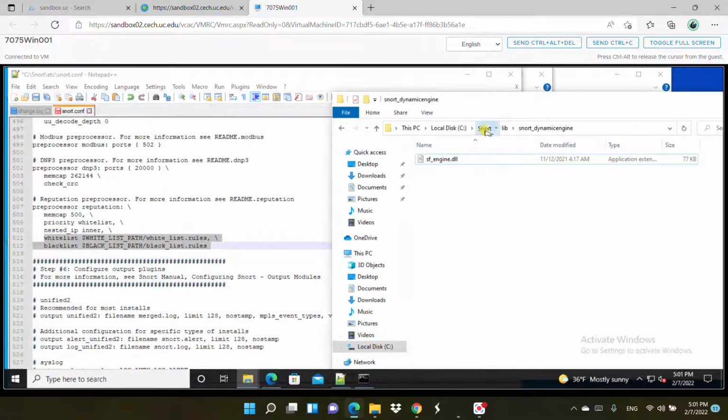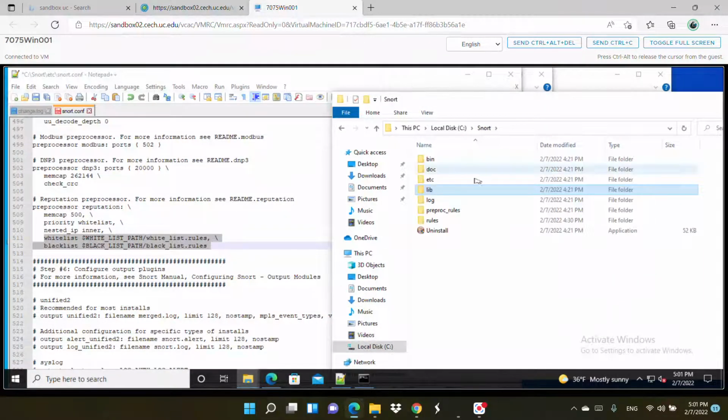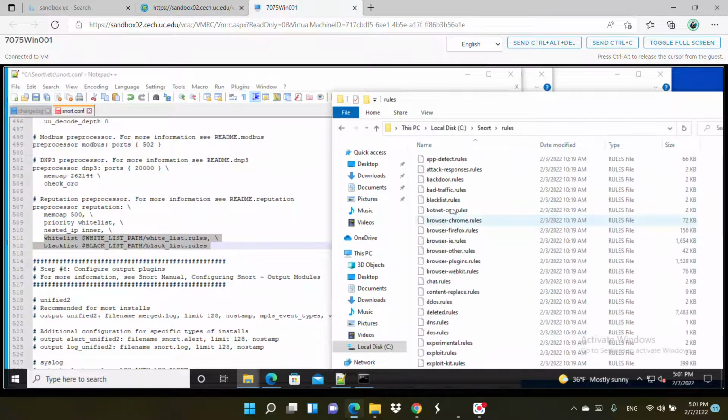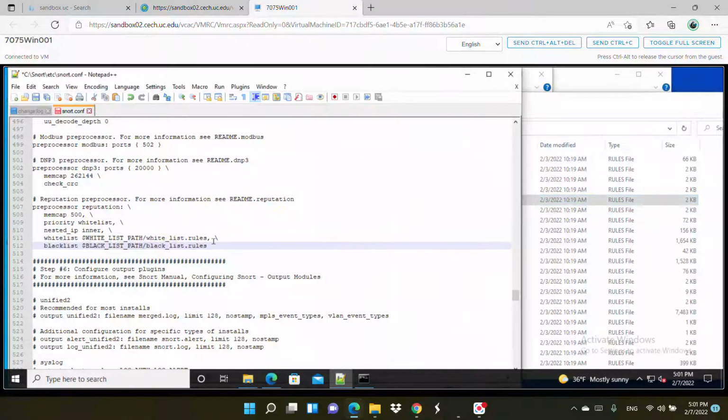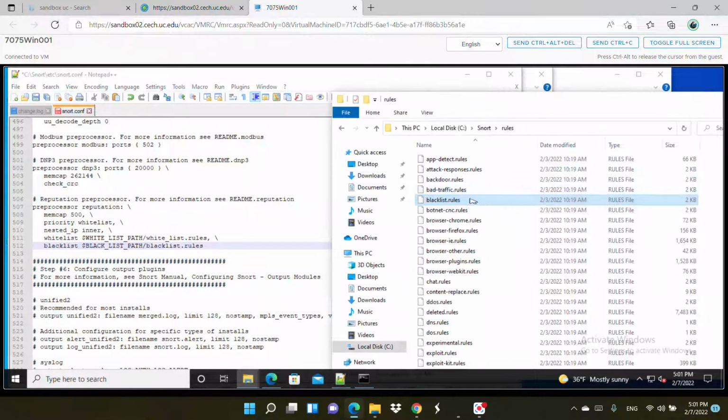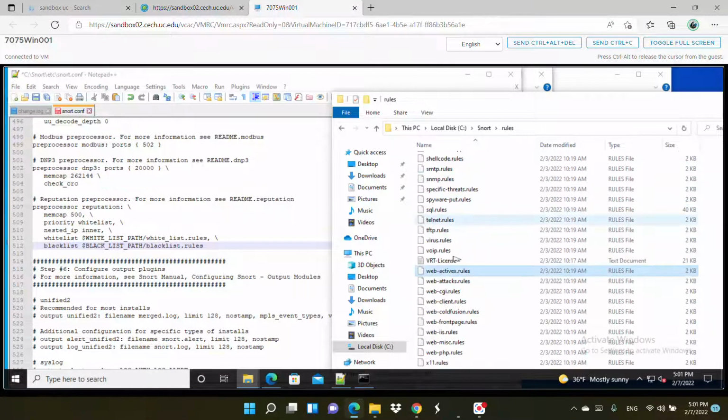Right here, it tells me the blacklist that we already stopped. It was the rules. And let's see if we have blacklist. So we have blacklist rules right here, but you see it has the underscore, so I need to remove this underscore to match the file names. Let's see if we have the white.